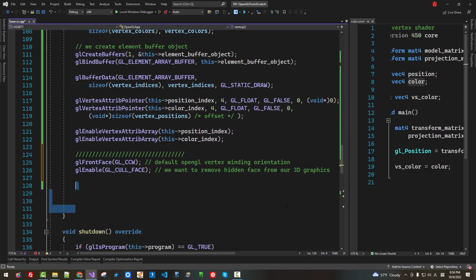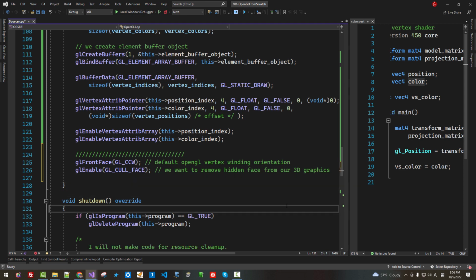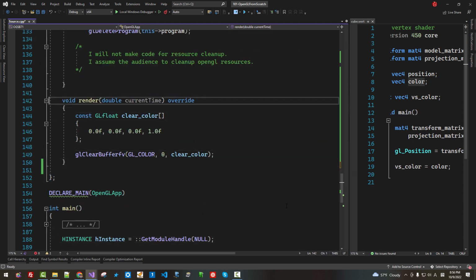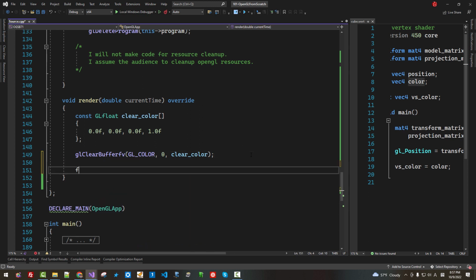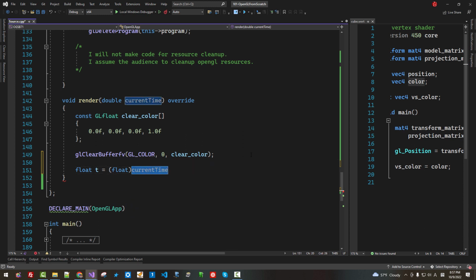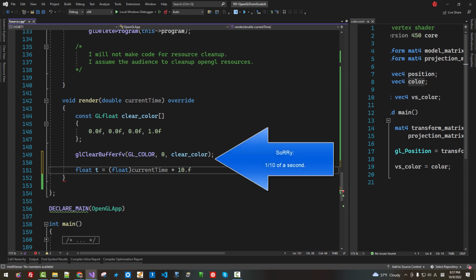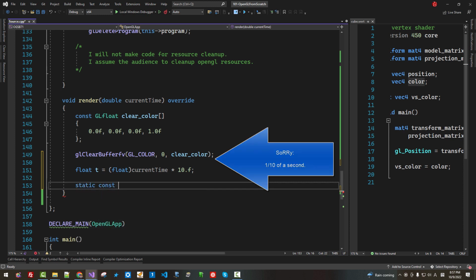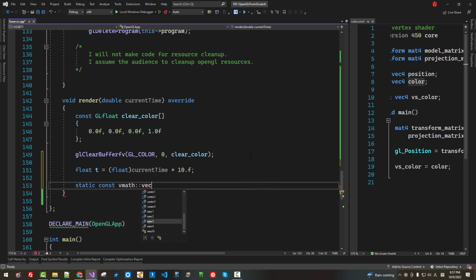I will remove blank space. Now, in the render function, I will convert the current time to float. T is time. Typecast to float the current time. Its unit is second, so we will multiply by 10-second unit. Static constant vmath vec3. This is y-axis.